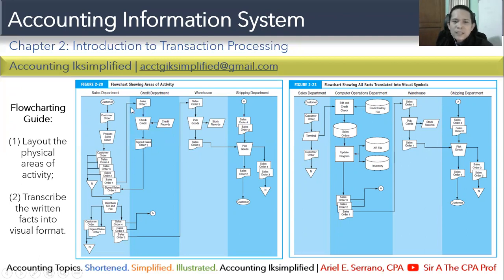And then, once it is approved, we will be signing the sales order. So, yan po yung kinikwento ng ating flowchart. We lay out the physical areas and then we transcribe. And when we are talking of transcription, we convert the written, from written facts into visual formats. Okay? So, ganun po paggawa ng flowchart. Okay? Believe me, magagamit po ninyo yan later on.